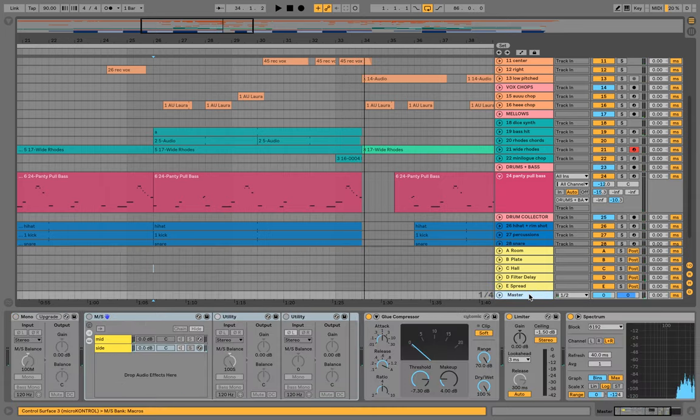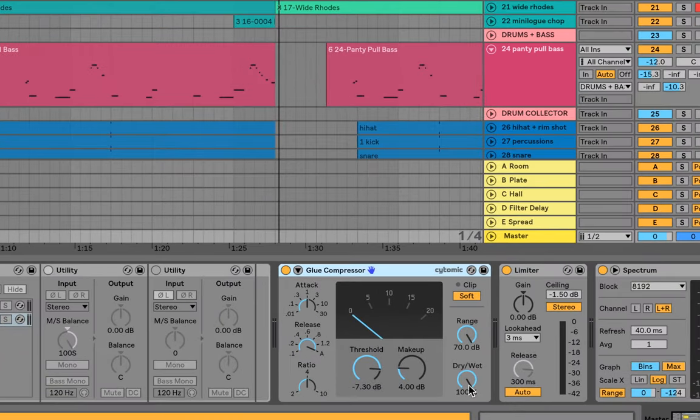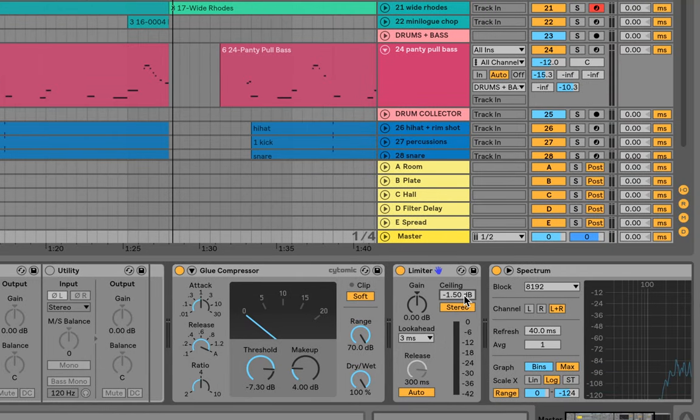See. My master is quite simple in this production. It's a glue compressor set to auto release, a moderate ratio of 4:1, and soft clipping turned on. It adds 4 dB makeup gain. Then I have a limiter that makes sure we have a maximum output of minus 1.5 dB.